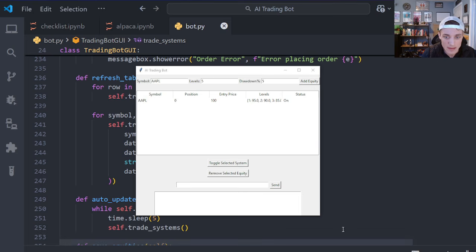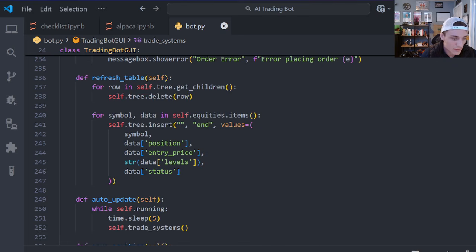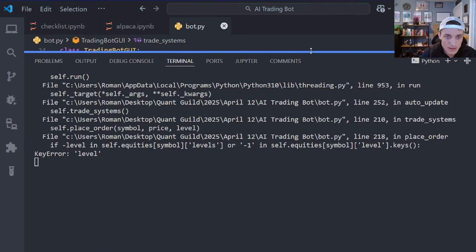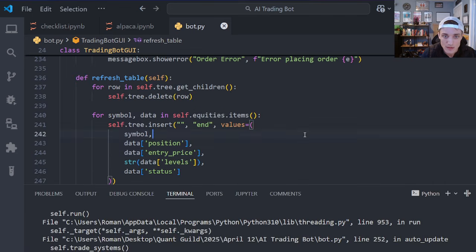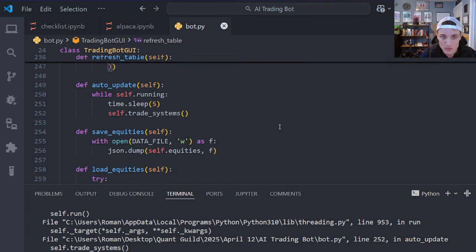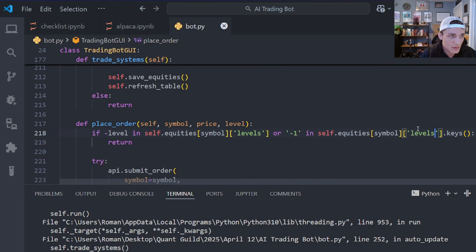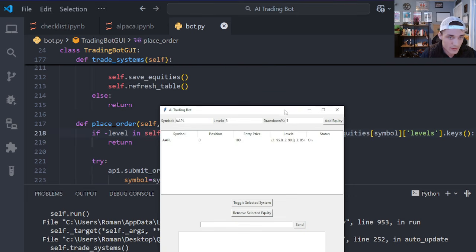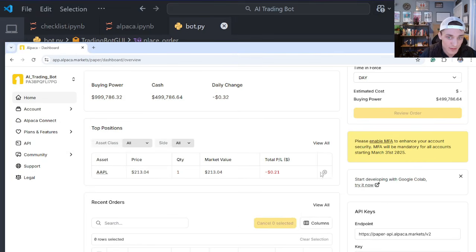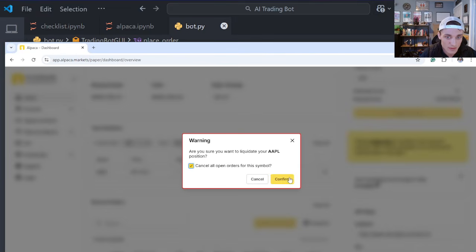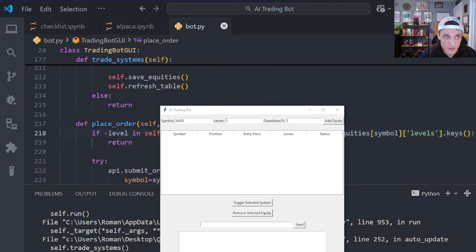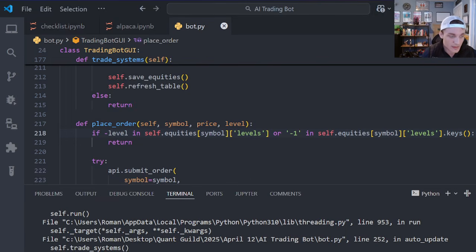It looks like we're getting a little key error. So we have a key error for level, because it should be levels, not level. Levels. I do apologize. This should be levels, not level. I'm actually going to remove this Apple ticker and cancel that order on Alpaca. To cancel an order on Alpaca, all you've got to do is go to your positions, cancel all open, and then we can retry. So let me rerun this.